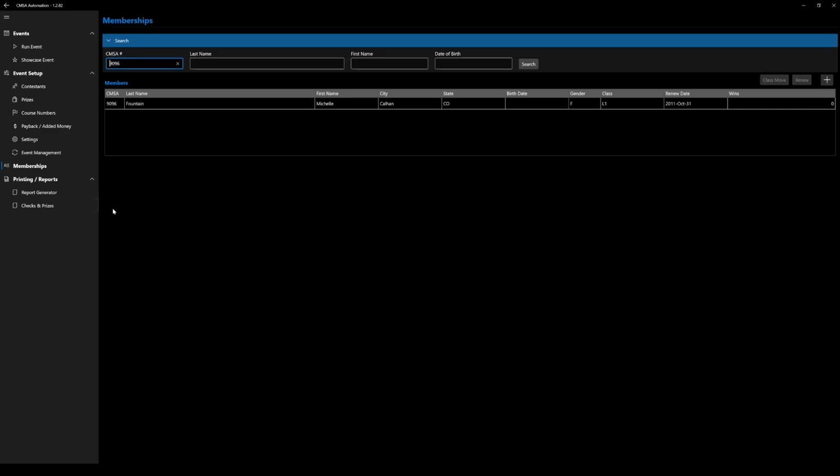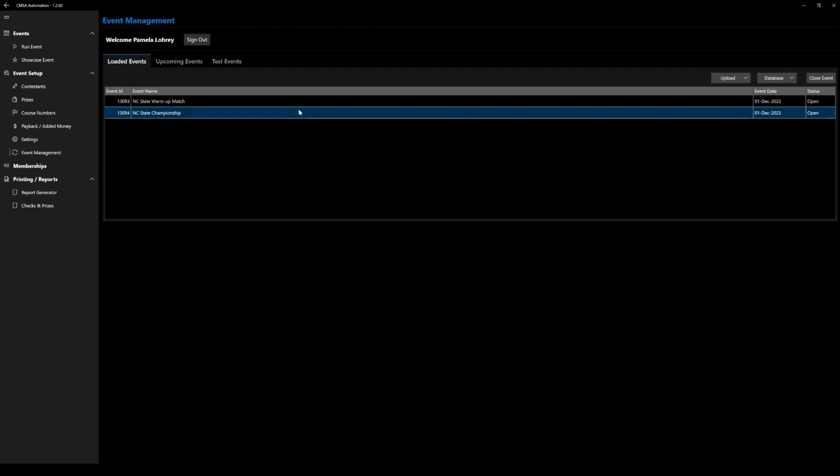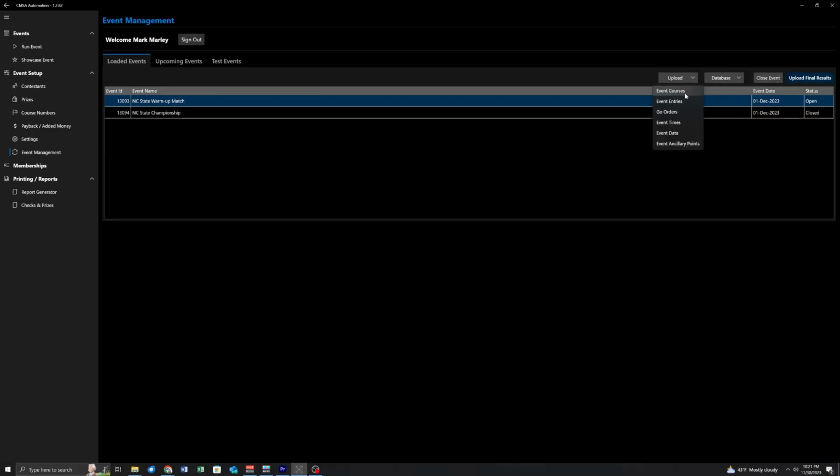Next, we'll go over how to send information to the CMSA website. All you have to do is click Event Management, click which event you're wanting to upload, click the Upload button, and this, you do need to be logged in over here. And if you have internet access, you can upload the courses that you've selected, the entries as well, so people can see exactly what they've entered.